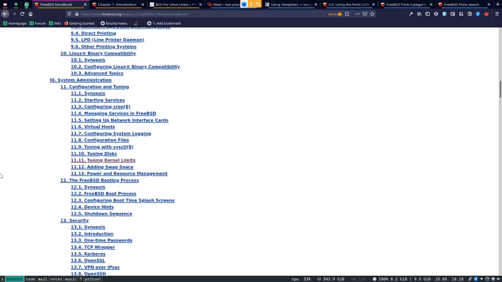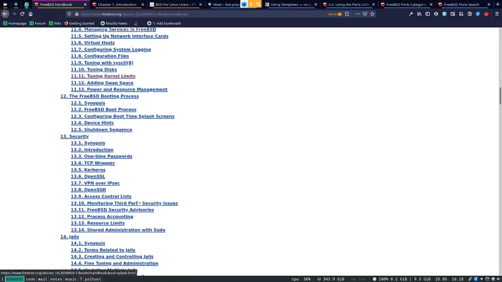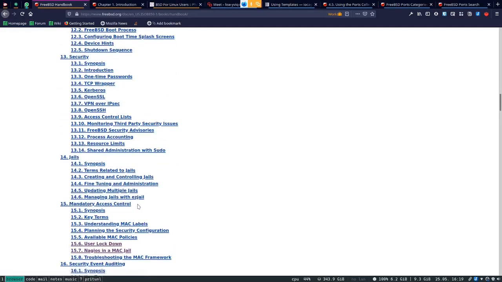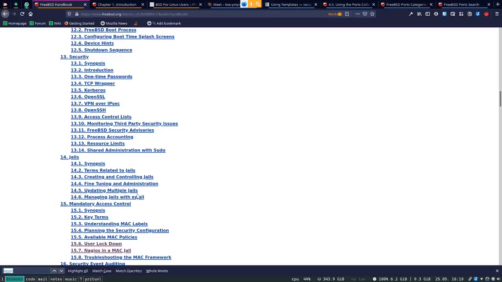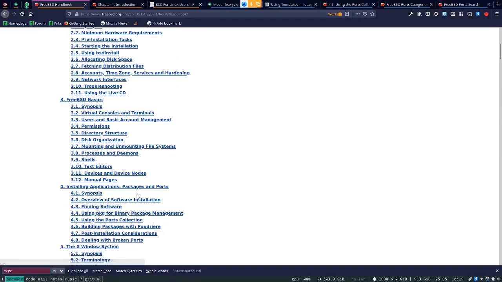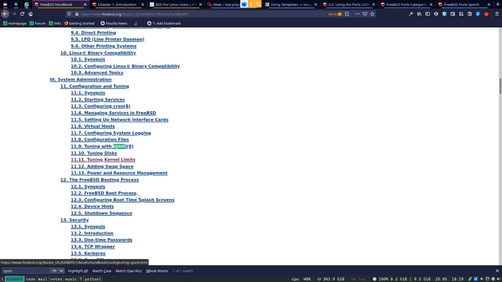Like the Arch documentation, which is pretty extensive and pretty cool in Linux, similarly the FreeBSD handbook is also extensive, and you'll pretty much find everything. We'll try to find if we have something for sysctl. Yeah, here we go.